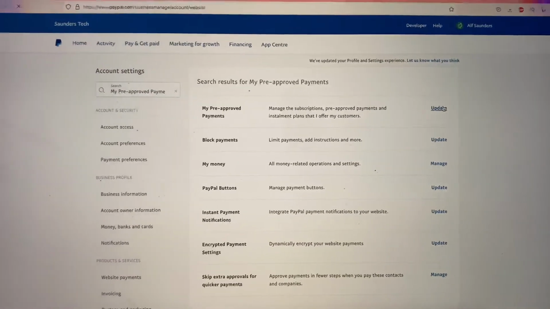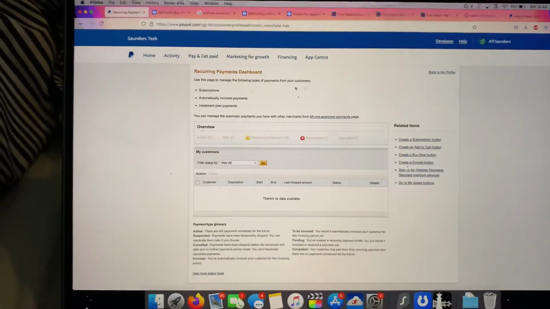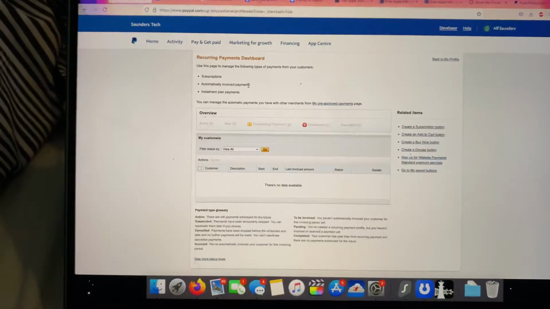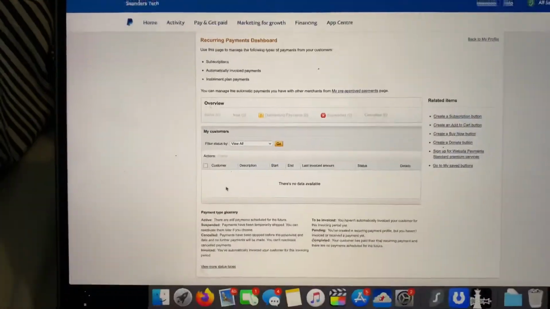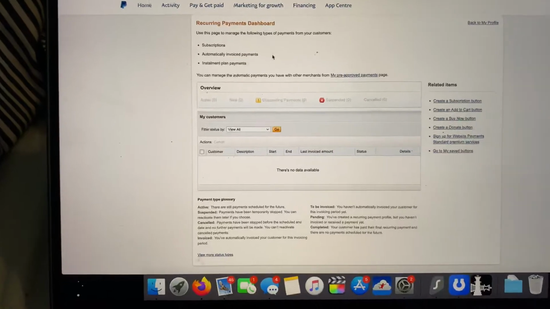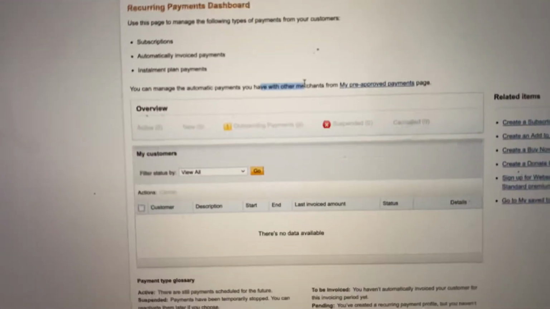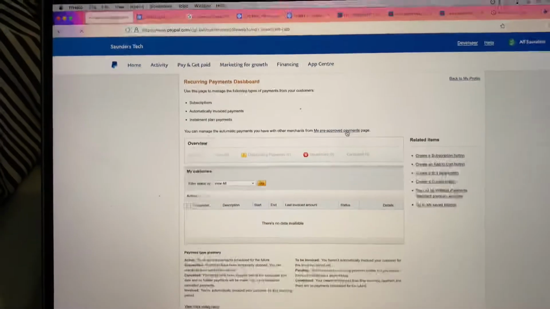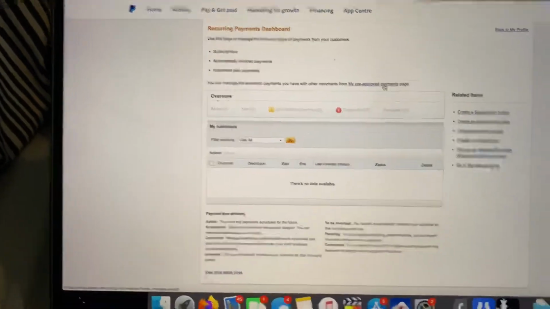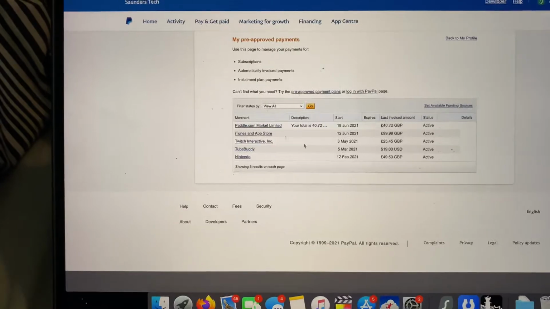So we're just going to click on update, and we'll just wait. And then we see right here, recurring payments dashboard. So currently, it actually shows nothing, right? But I know for sure I have subscriptions. So you can see you can manage the automatic payments you have with other merchants from my pre-approved payments page. So I'm just going to click on this one. And once we're here, now we can actually see our pre-approved payments.